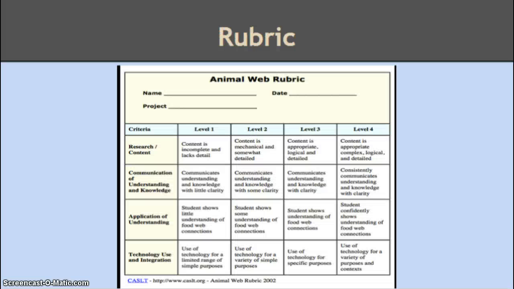This is the rubric that I used for the project, and I got it from the CASLT website. If you want a copy, you can always go to the link listed on the slide.